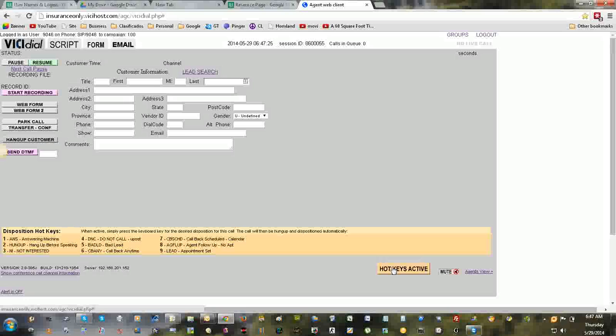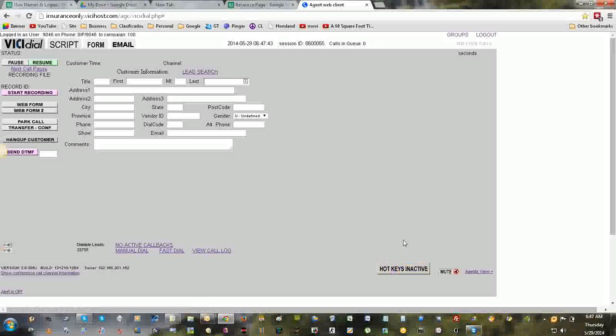CBNE means call back anytime. Number six is a scheduled callback, which is callback scheduled. Number seven is the same. Number eight is AGFLUP, agent follow-up, no appointment. There's number nine, lead appointment set, which is the one you really want to concentrate on, right? As you can see, as soon as I hover away from the hotkey section, it will deactivate it. The hotkey is no longer active.